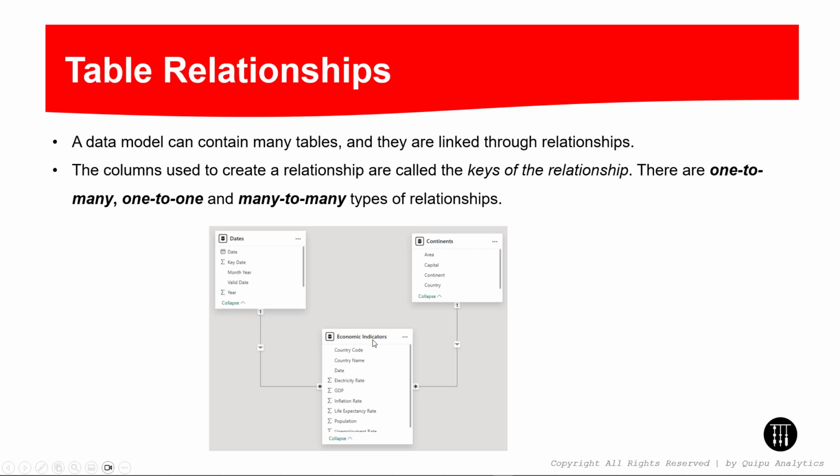For this particular case, we have 3 tables in total. Fact table is called economic indicators, that is in the middle. And then we have also 2 dimension tables, dates and continents. And you might remember this, we covered this in week 1, but there are 3 different types of relationships. One-to-many, one-to-one, and many-to-many. Highly recommended to use one-to-many, and this is what we have here. One for dates and then many for economic indicators. And then we have one for continents and then we have many for economic indicators. So the model is perfect.